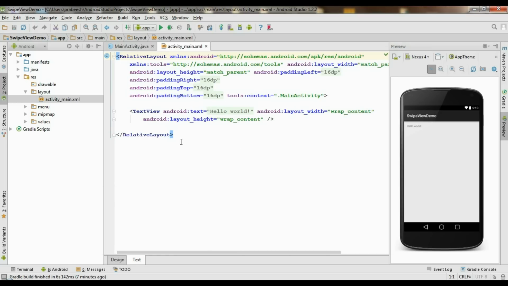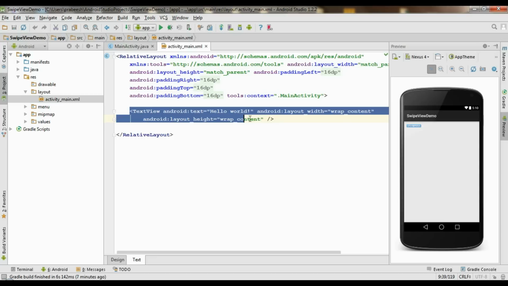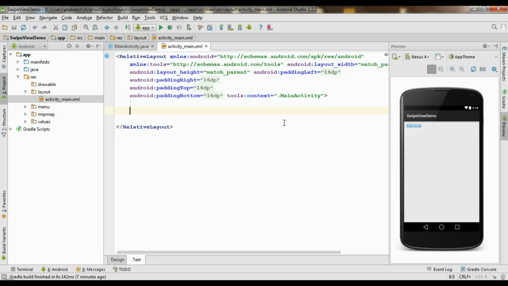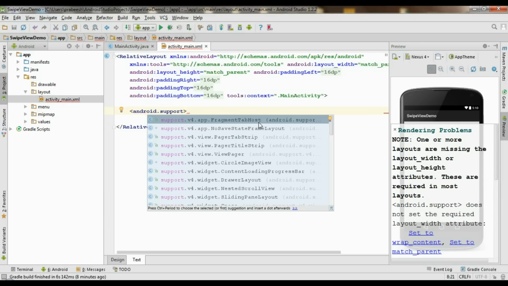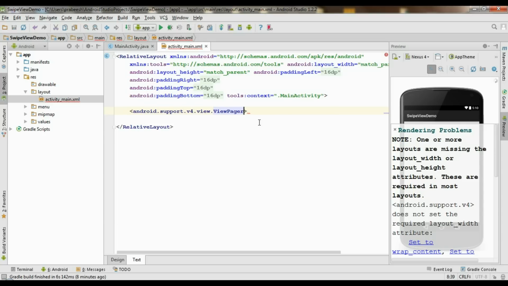So create a project in Android Studio. First we have to add the ViewPager widget into the layout file. So in the activity_main.xml file, here I am going to add the ViewPager widget. The ViewPager widget is available in Android support libraries. So here I am going to add the ViewPager widget, android.support.v4.view.ViewPager, this one.